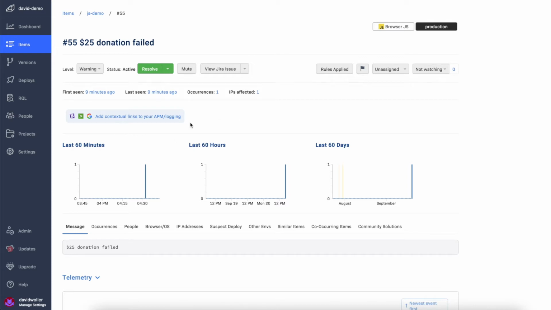Today we're going to look at the item status and item level features. These are critical features for the main Rollbar workflow, and it allows you to control the state and priority level of those items that come into your main workflow.